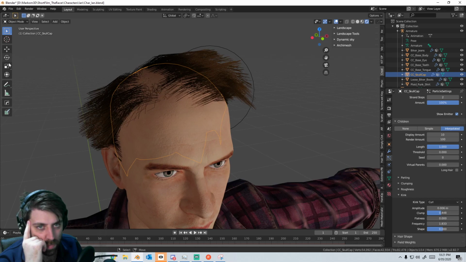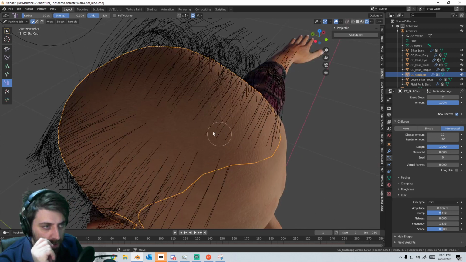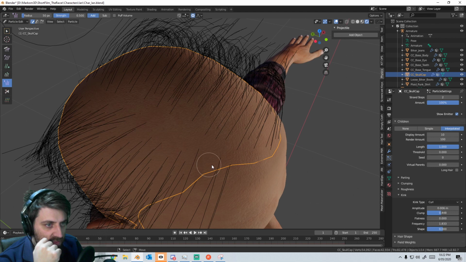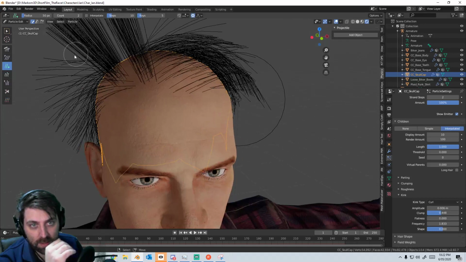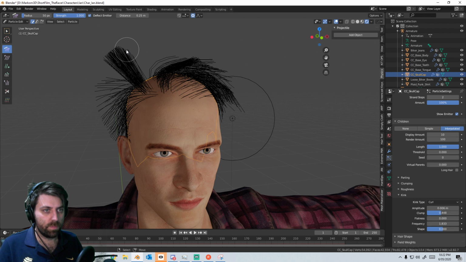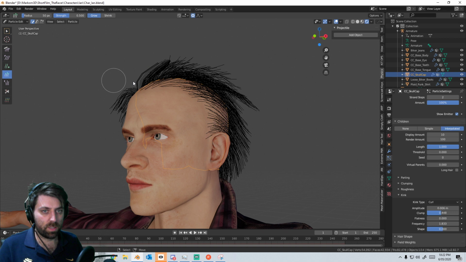I really need to come in there and really go puff. And so this in here, these vertices in here. Oh, actually, maybe I can just come in and add some more just along that edge, because that's going to be our part. Okay, let's maybe just lengthen just these bits here.